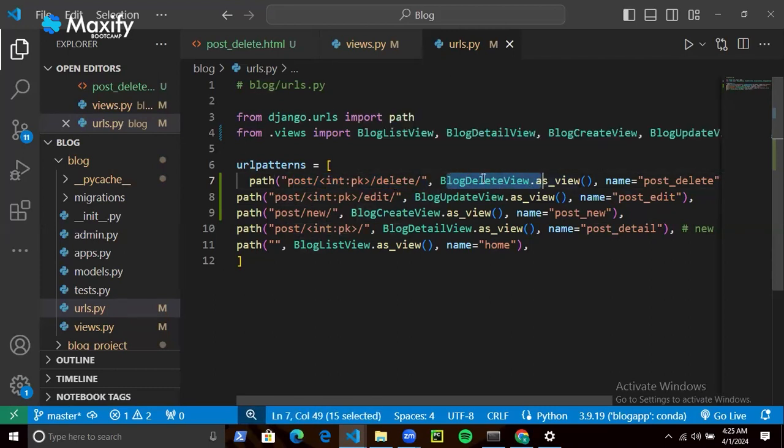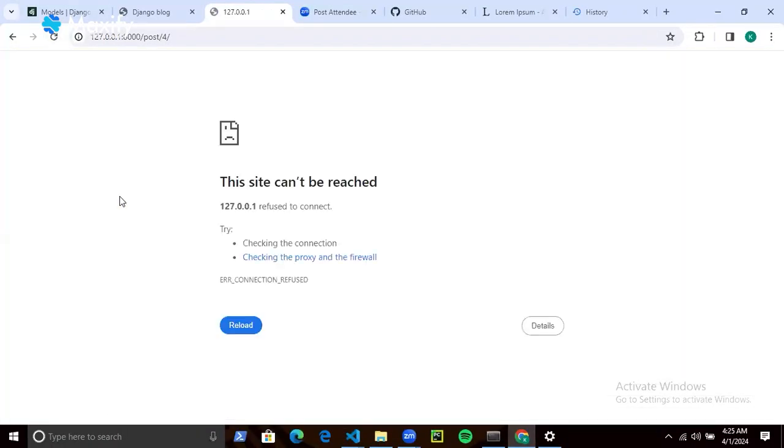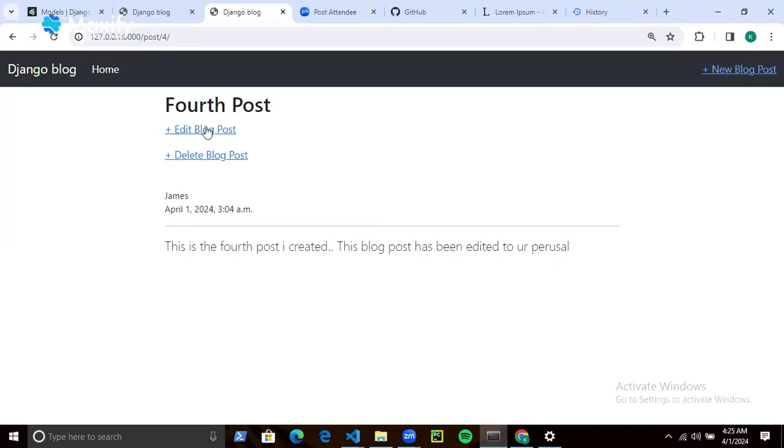So all of these routes are essentially invoking the views to perform the operation and render the template. So if I refresh now, I think this error should disappear because I've defined the views. Okay, I think my server is trying to boot up. So now I have edit and the delete.